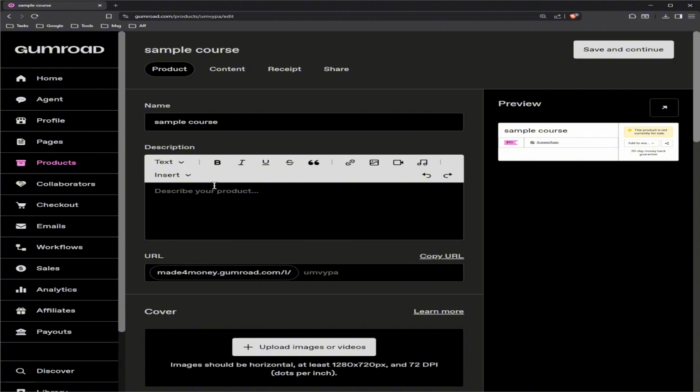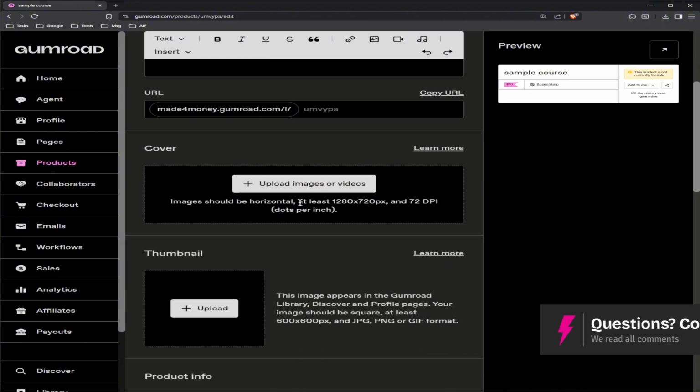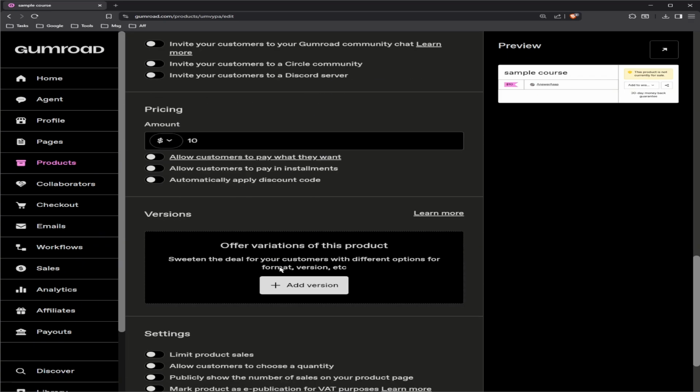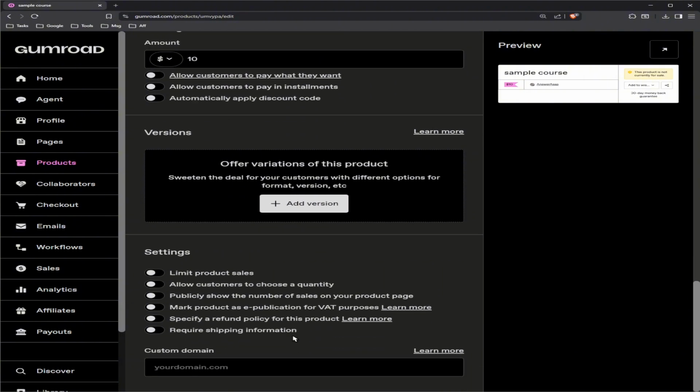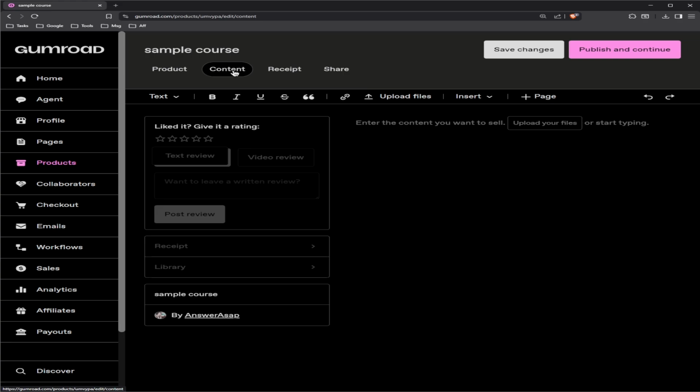And then once it loads, got to give it a description right here. Scroll down, add in the cover image, the thumbnail, and then set this up however you want, as this section is totally up to you. All right, now scroll all the way up and then go ahead over to content.